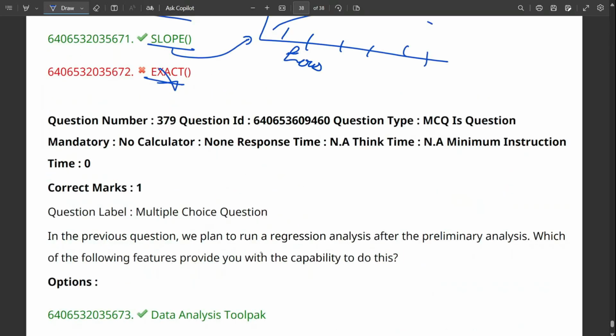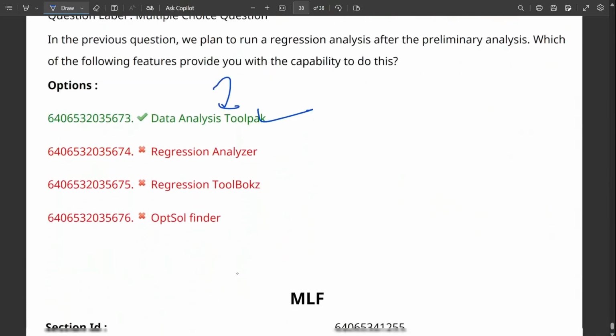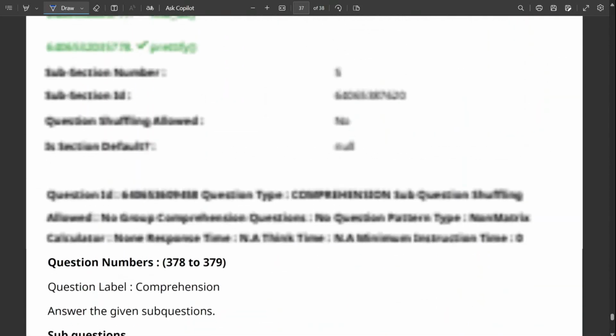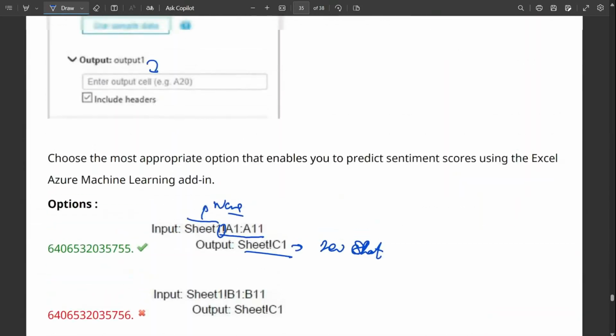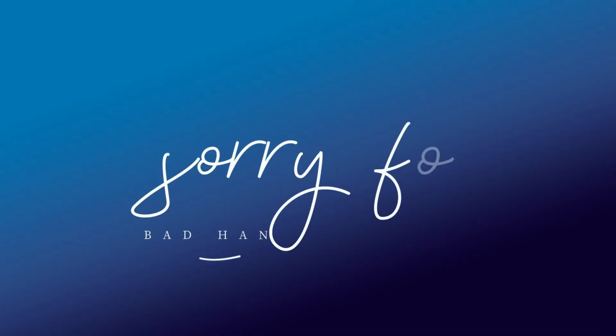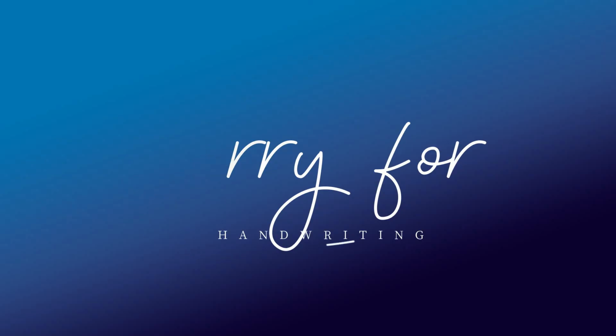In the previous question, we planned to run a regression analysis after preliminary analysis. Which of the following features provides the capability, the Data Analysis ToolPak? I assume that you might have used this, and this marks the completion of the entire TDS question paper. Sorry for the bad handwriting, because I am not very habituated to writing on a screen and I had to do it in a very short span of time. So extremely sorry for that.